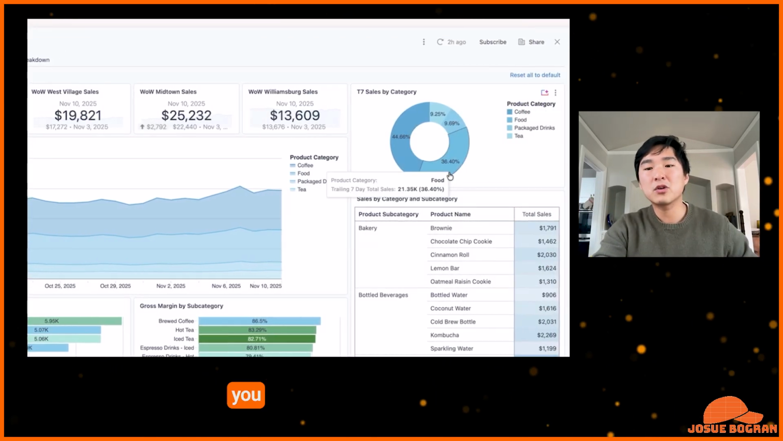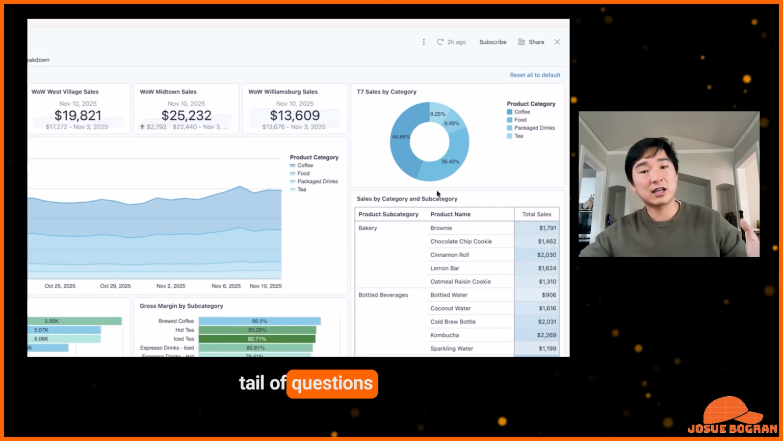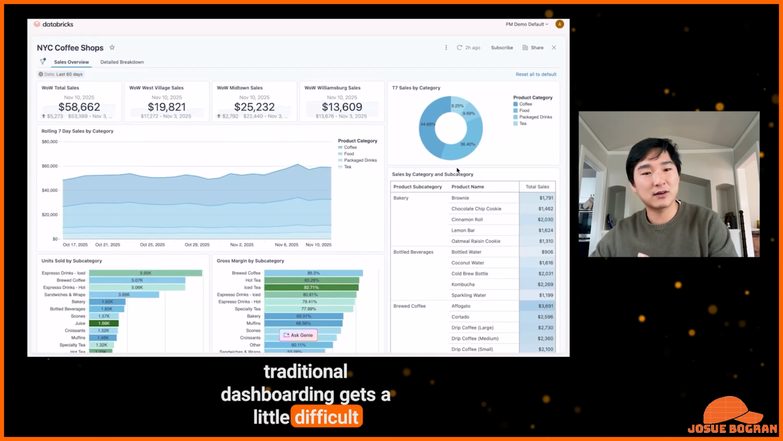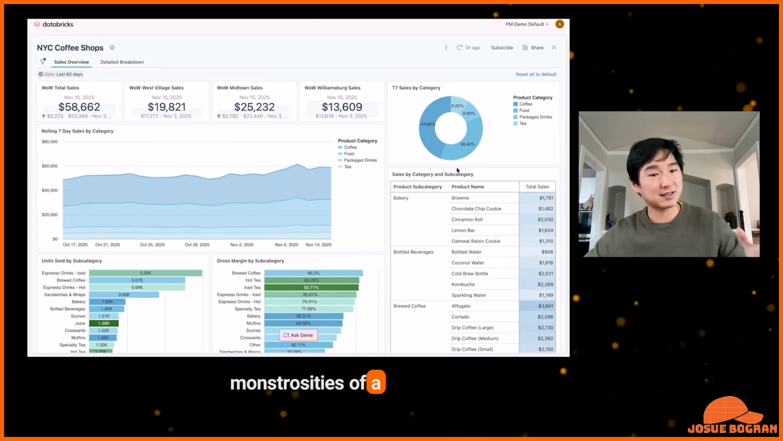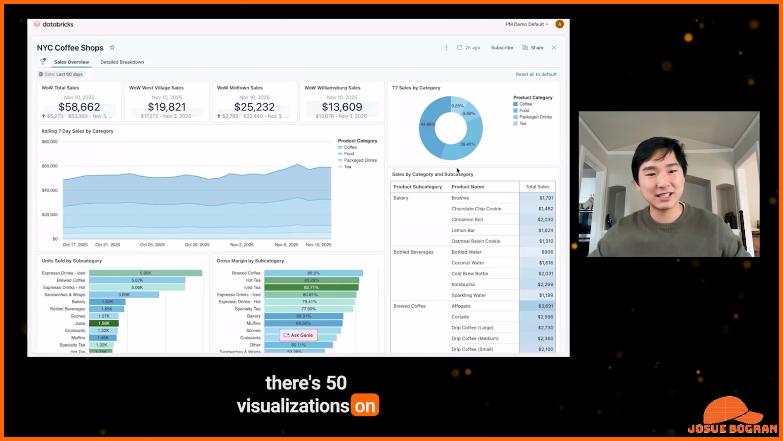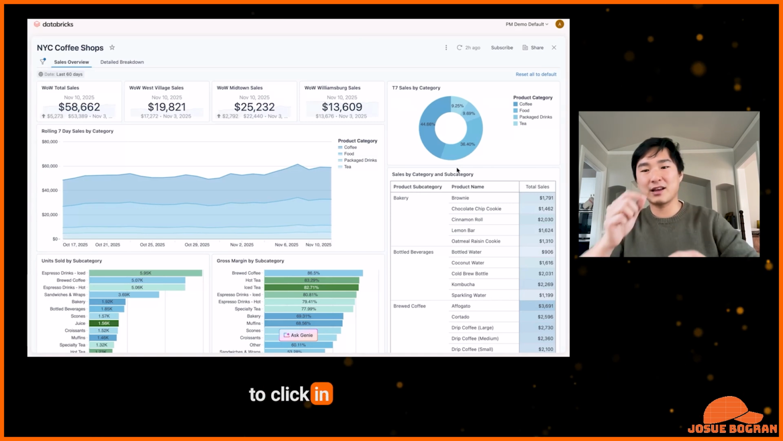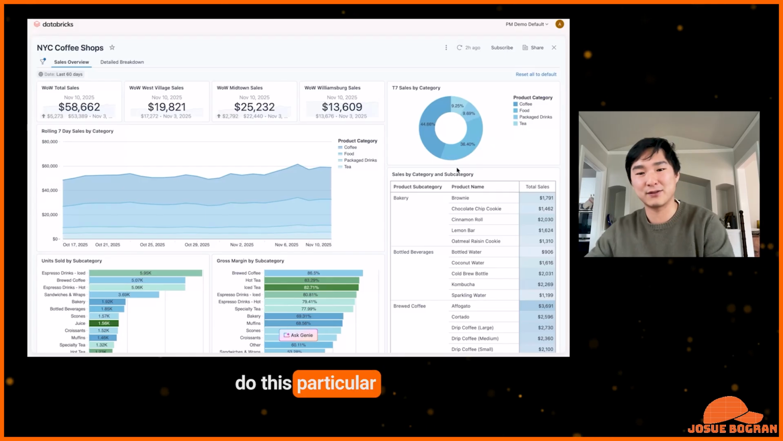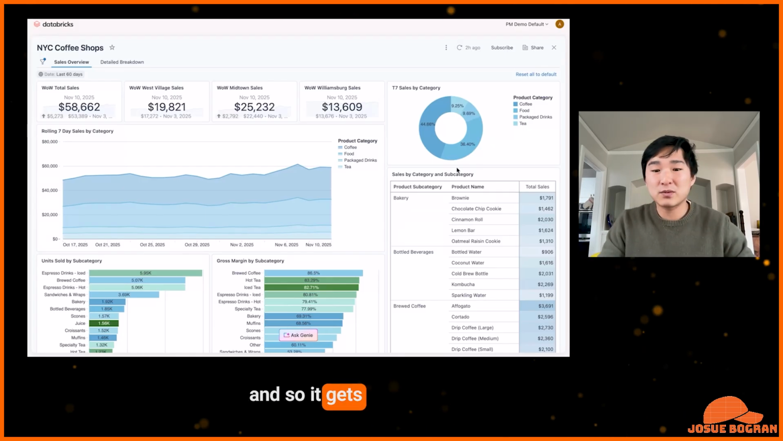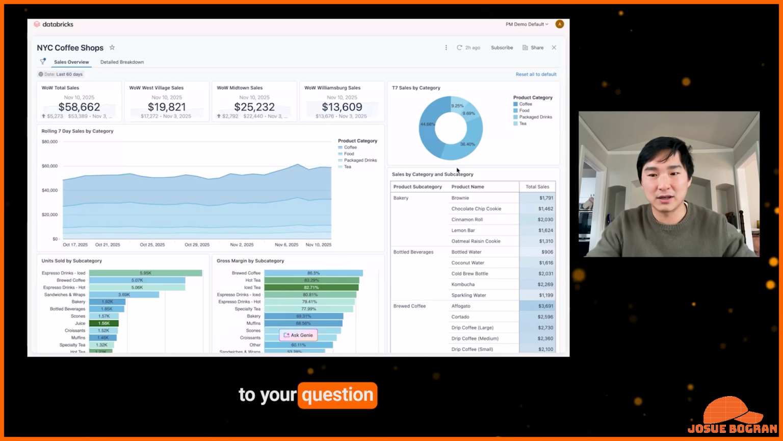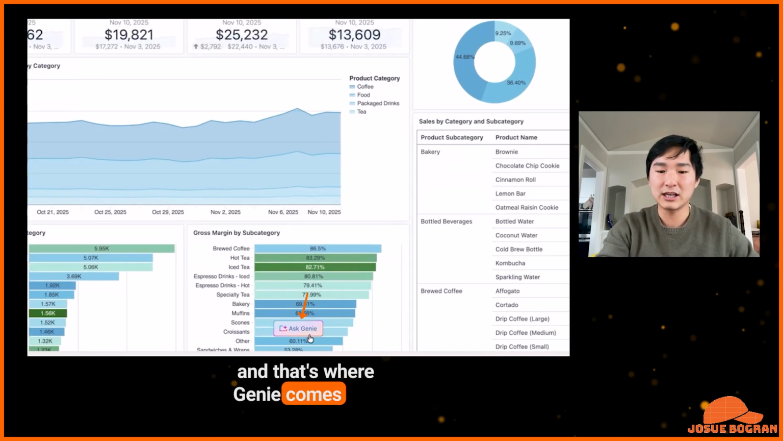But then, you might want to have this long tail of questions after that. And that's where traditional dashboarding gets a little difficult, because you'll find these monstrosities of a dashboard. It's 20 pages long and there's 50 visualizations on each page. And you have to click in 5 different places to get to the exact menu that you need to do this particular filtering action. So it gets really complex to navigate, and all you really want is just the answer to your question. And that's where Genie comes into play.